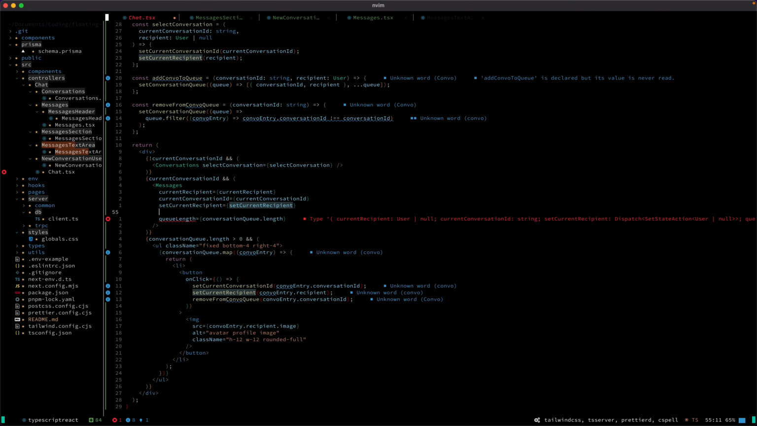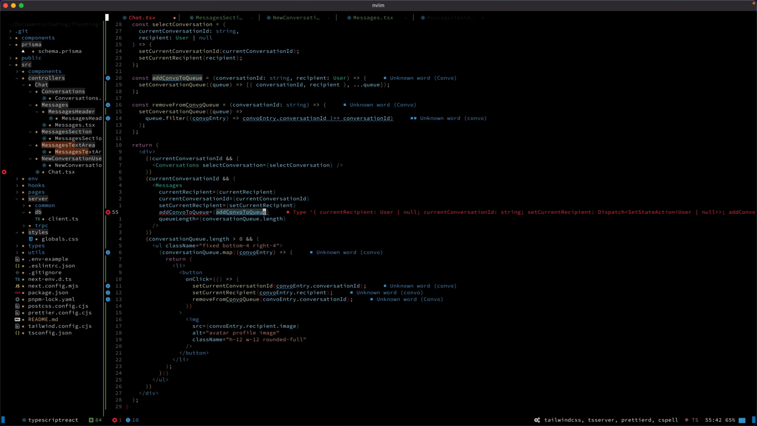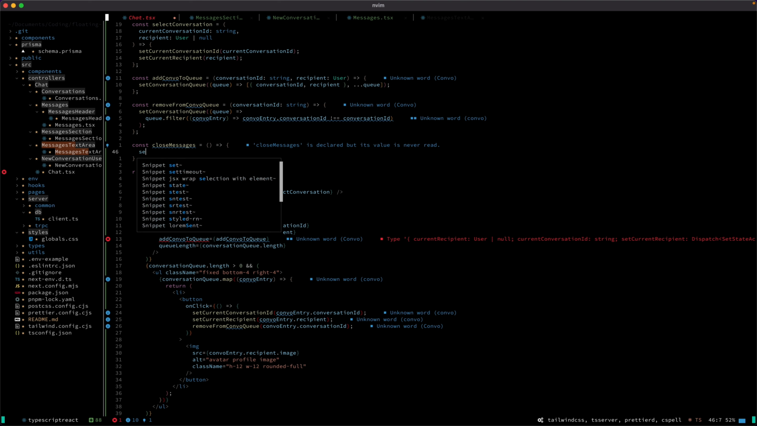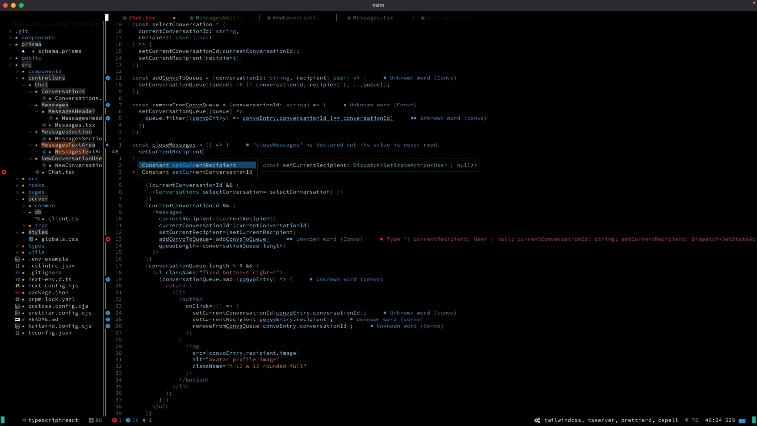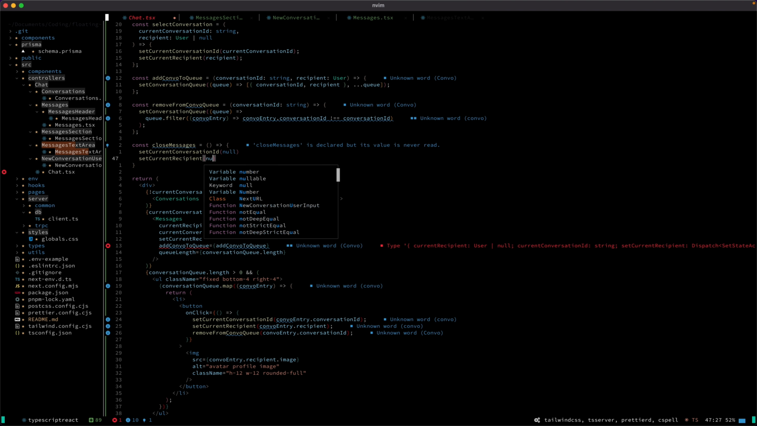We also need a way to add a conversation to the queue. So we're going to say add convo to queue equals add convo to queue. And we need a way to close our messages, which would mean that we need to set our current conversation to null and our current recipient to null. So let's say close messages, and that will set current conversation ID to null and set current recipient to null.